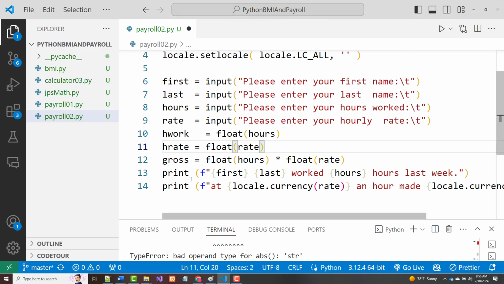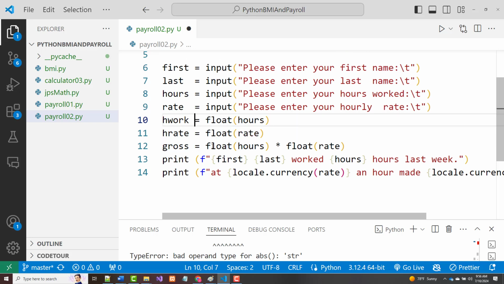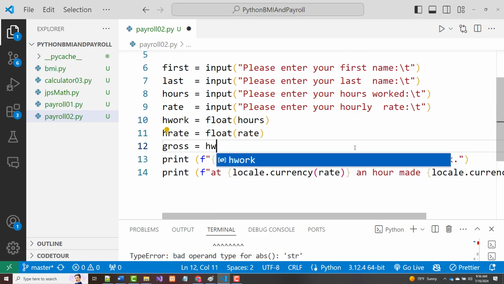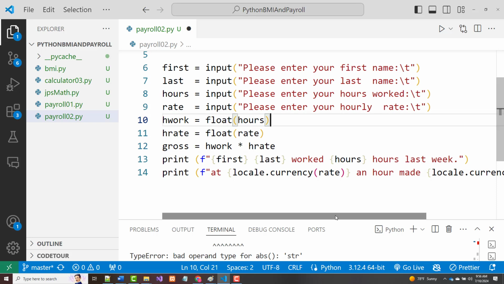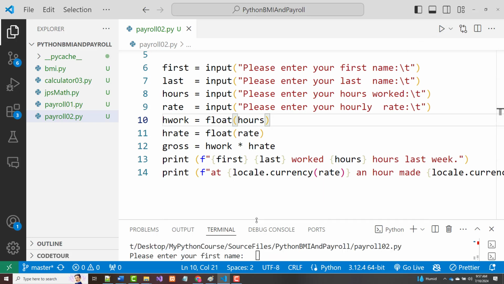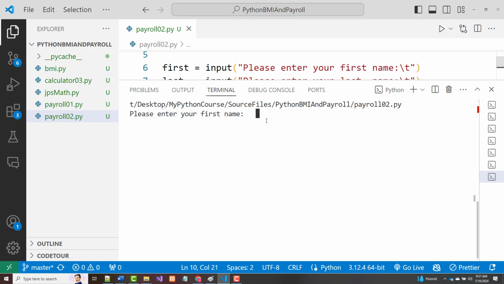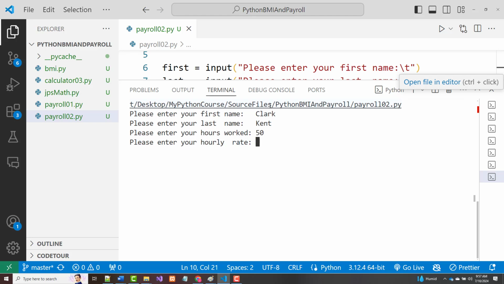What's the advantage of doing that? The advantage is now in this gross thing here, I can just change this to HWORK times H rate. Now, I'm not sure if it's going to complain about anything that's in here or not, so let's take a quick look. Clark Kent, 50, 50.